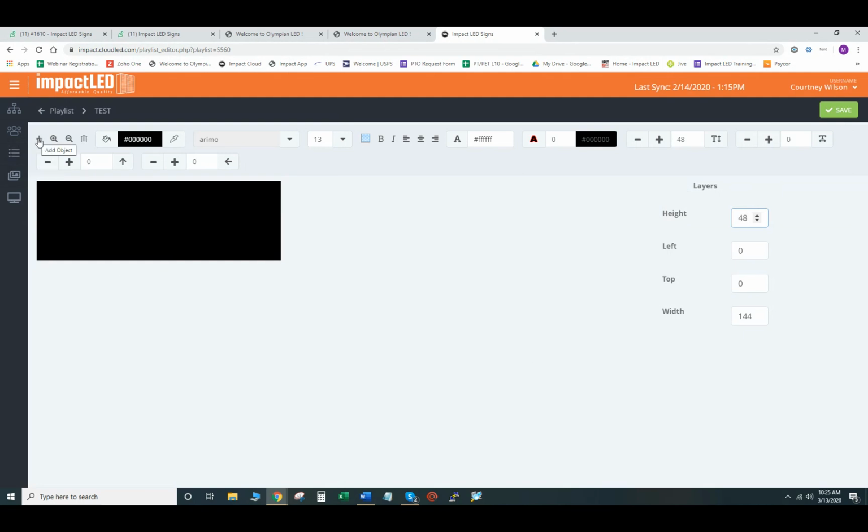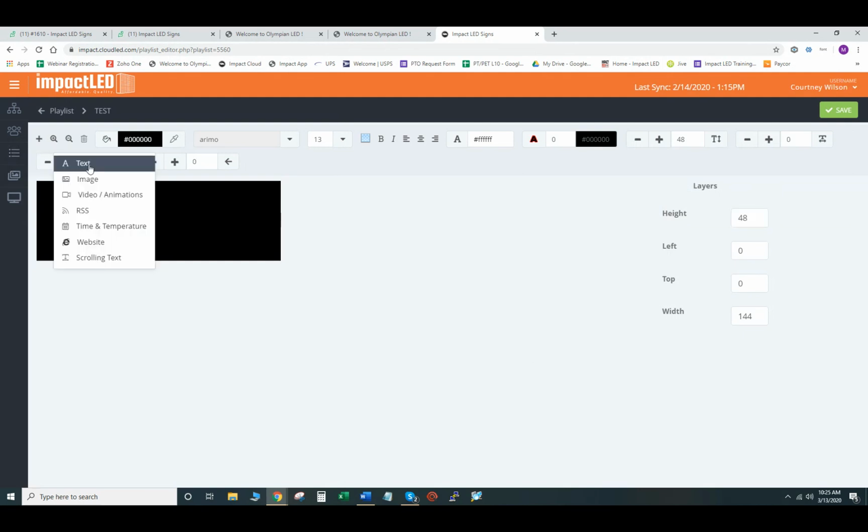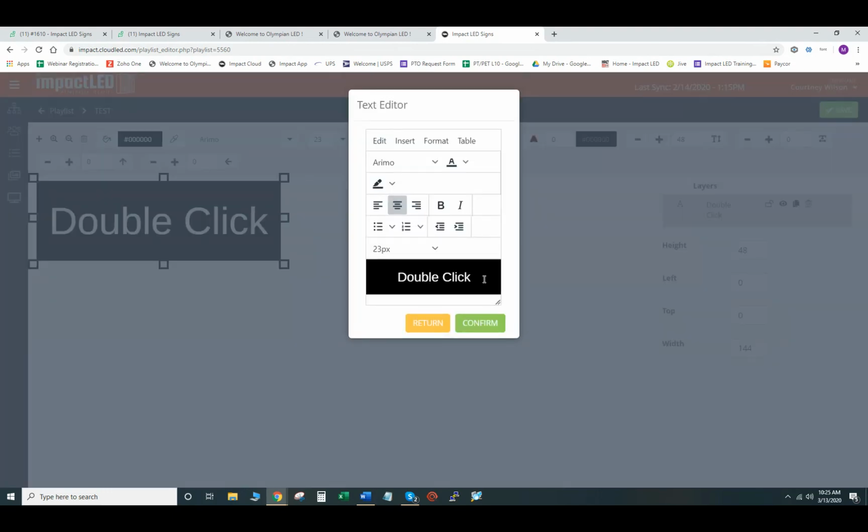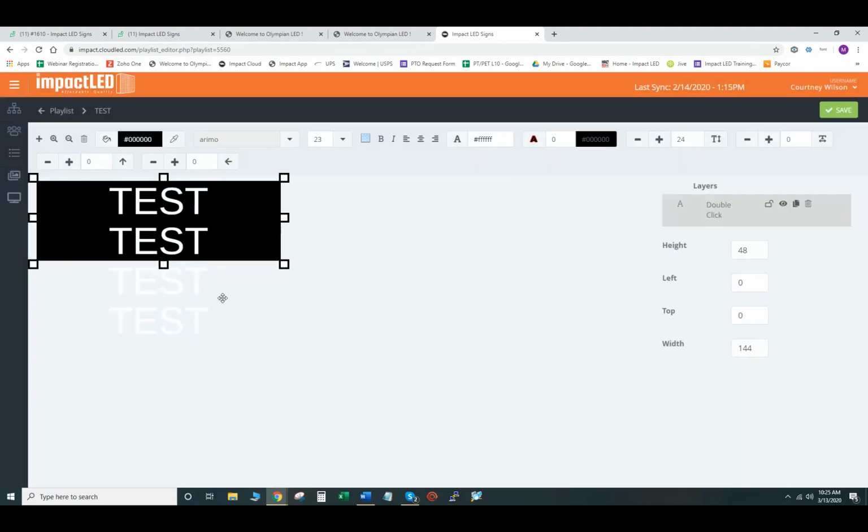So we will go back here, Add Object, Text, and we'll double click to edit. And now to stack text, you just hit the Enter key after the last word or line. And then when you get to the final word or line, you don't want to hit Enter on it, because if you do, this is what will happen. If I hit Enter on that last one and I confirm it, it's going to make it look off here.